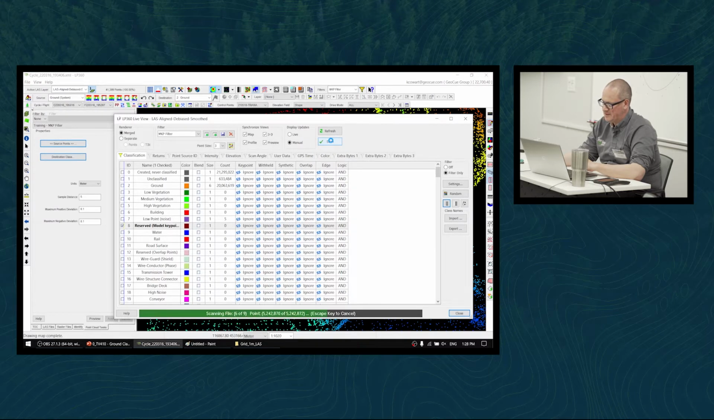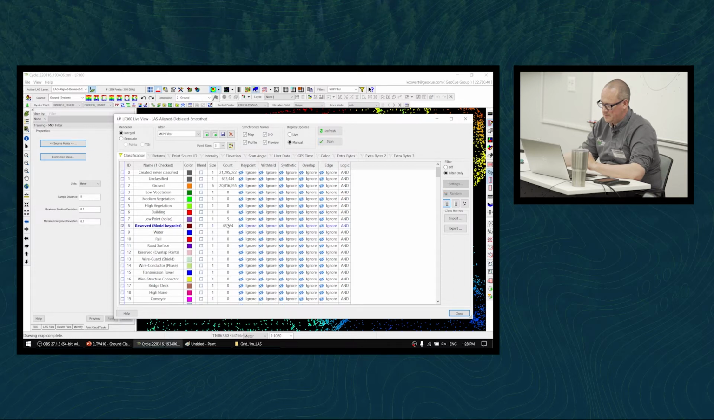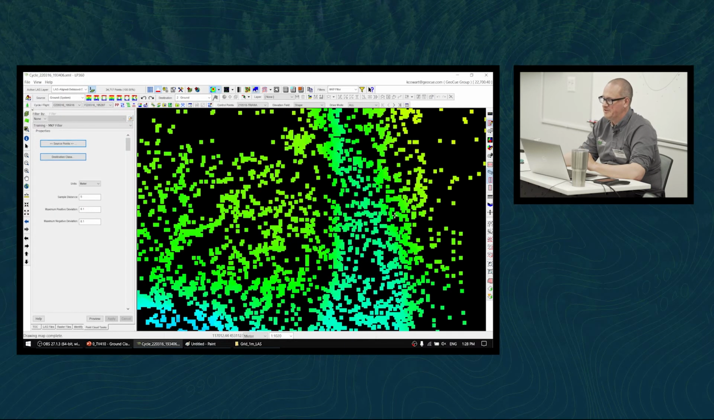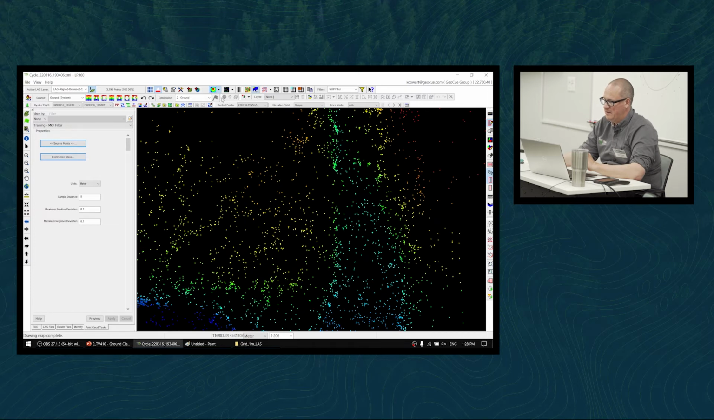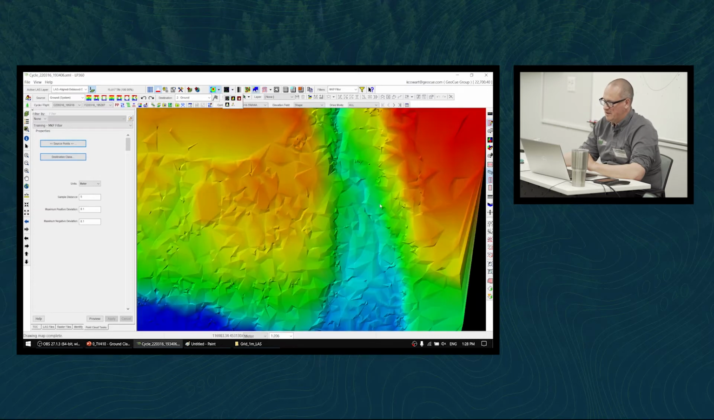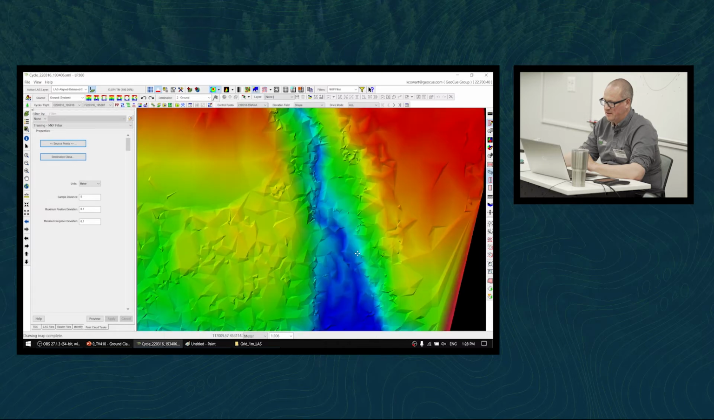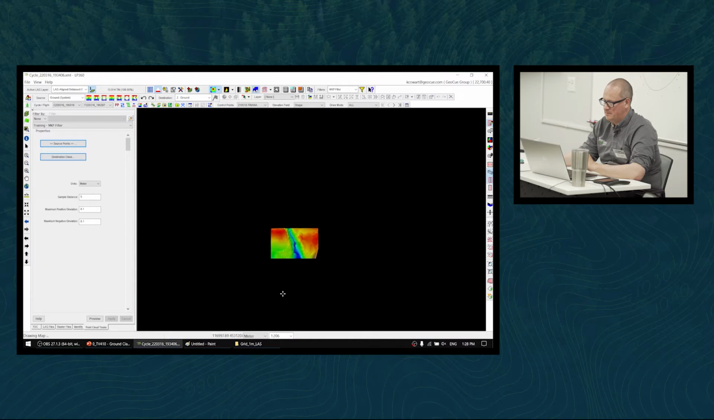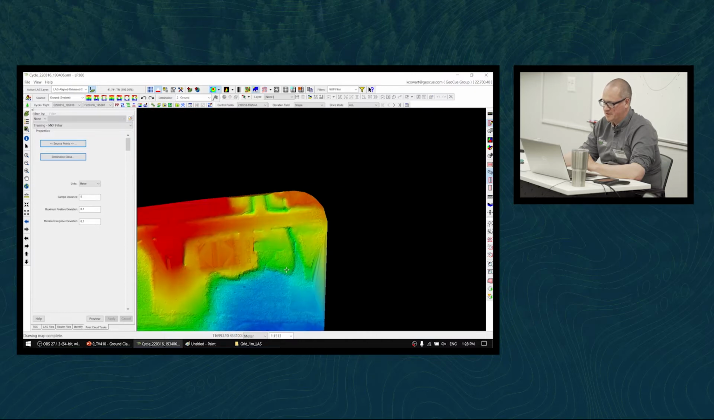Let me see what the count is on this. So 46,000. So we've gone from 20 million to 46,000, and keeping in mind that, look at this drainage right here, it really preserves the detail of that drainage, which is very important. See, that's a pretty good looking drainage there.